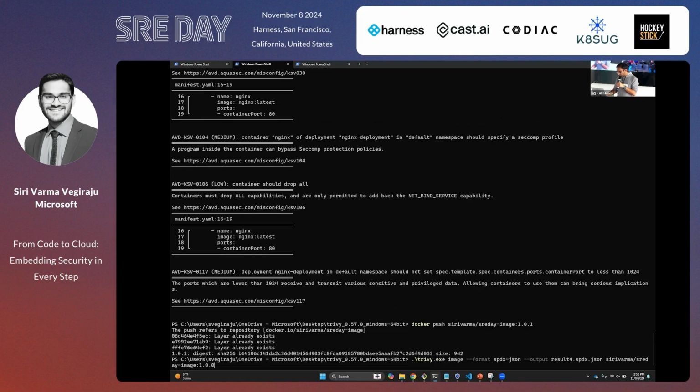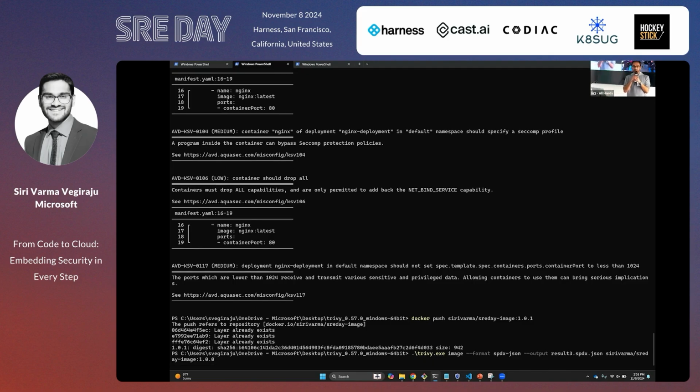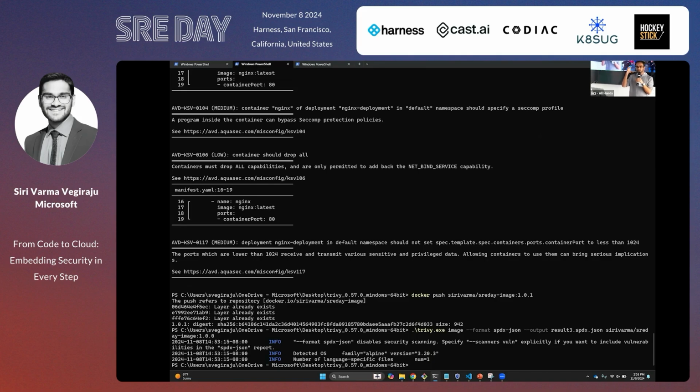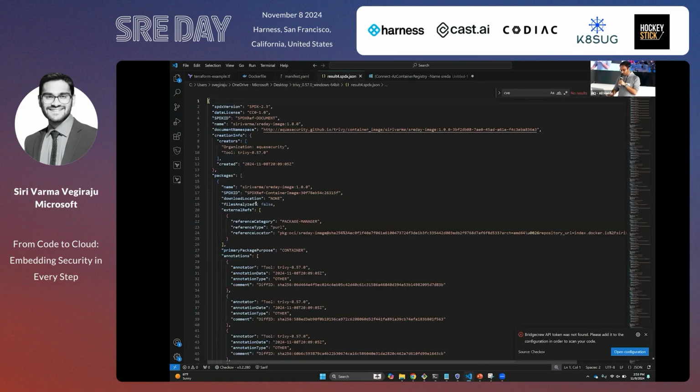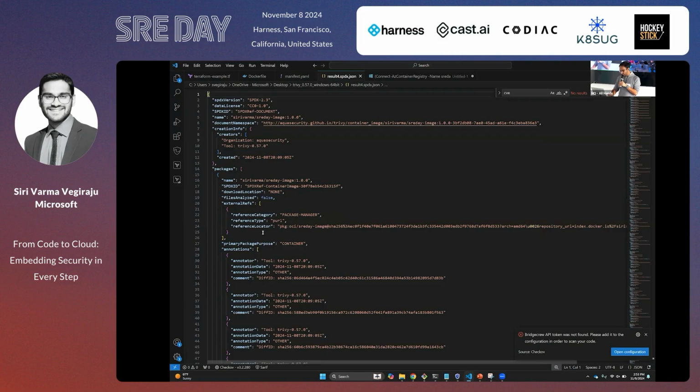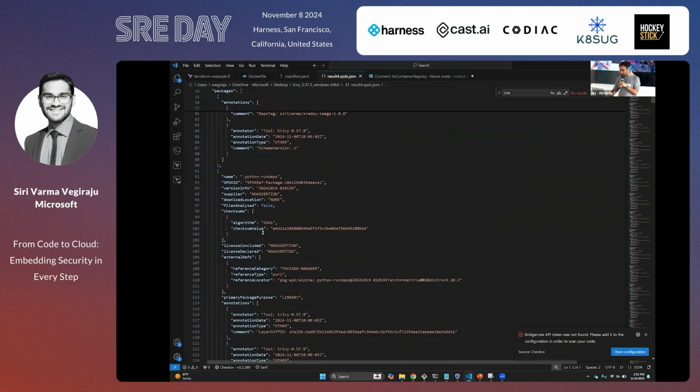So for this, Trivy itself has a command which generates an SBOM file. So when I run this command, it generates the file which has all the dependencies mentioned in it. We can see those contents here. So for example, in my Docker image, I have all these dependencies listed.